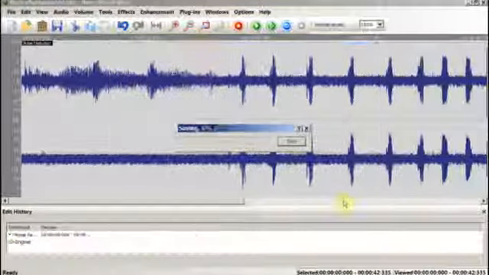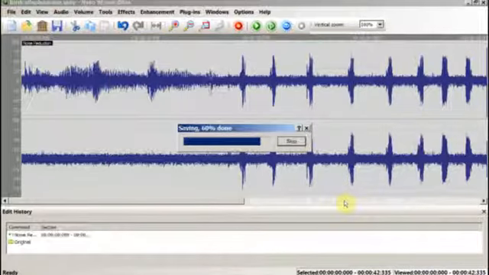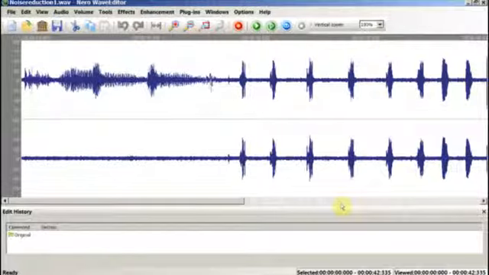Listen now to the file after noise reduction has been applied 3 times.